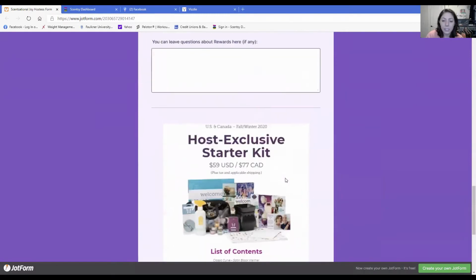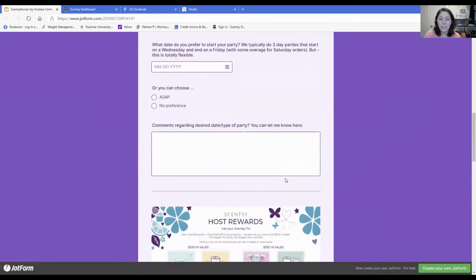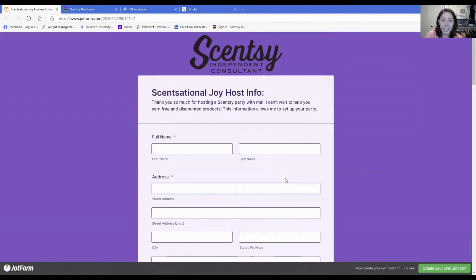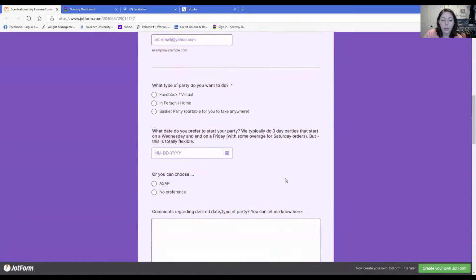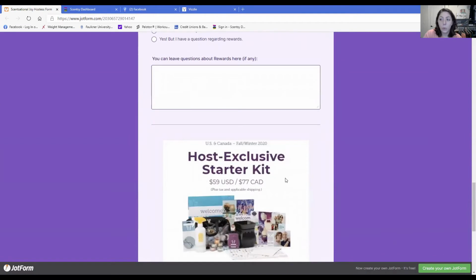Anyway, you can do something like this if you want. This is just what I've been doing, and I've been letting my team use this form as well. It just helps me stay organized. I'm a very green personality. I like things in order, very organized. So this just helps me. So it's just an idea for you.